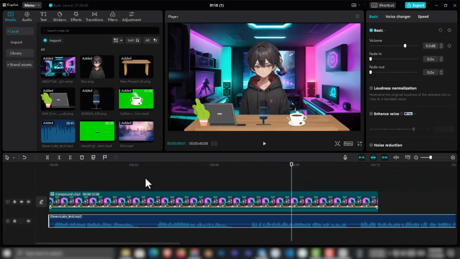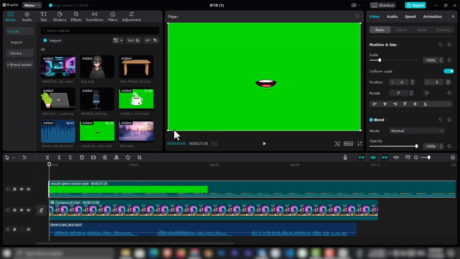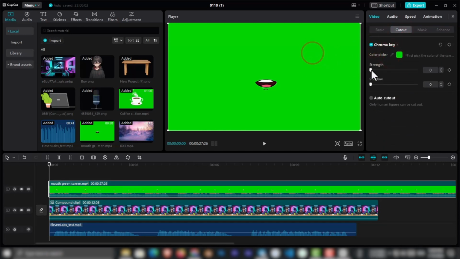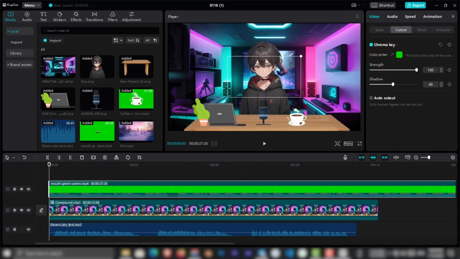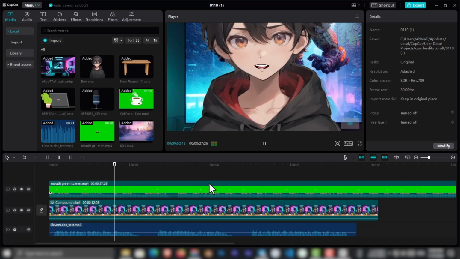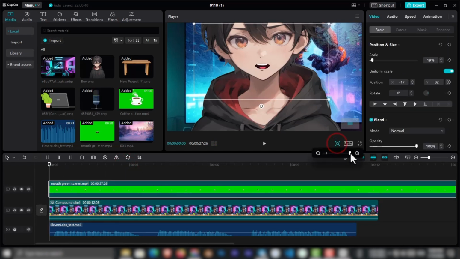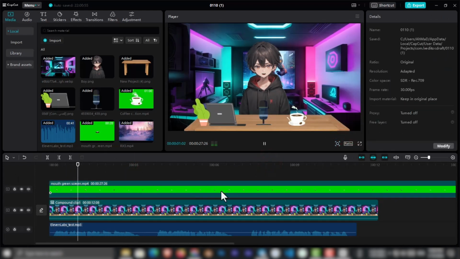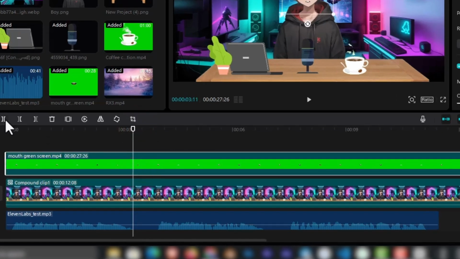First, drag the test audio to the timeline. Then, drag the mouth video on top of all layers, remove the green background with chroma key. Change its size and place it on the character's mouth. Now, wherever the sound stops, cut the layer of the mouth and remove it from there, just like me.